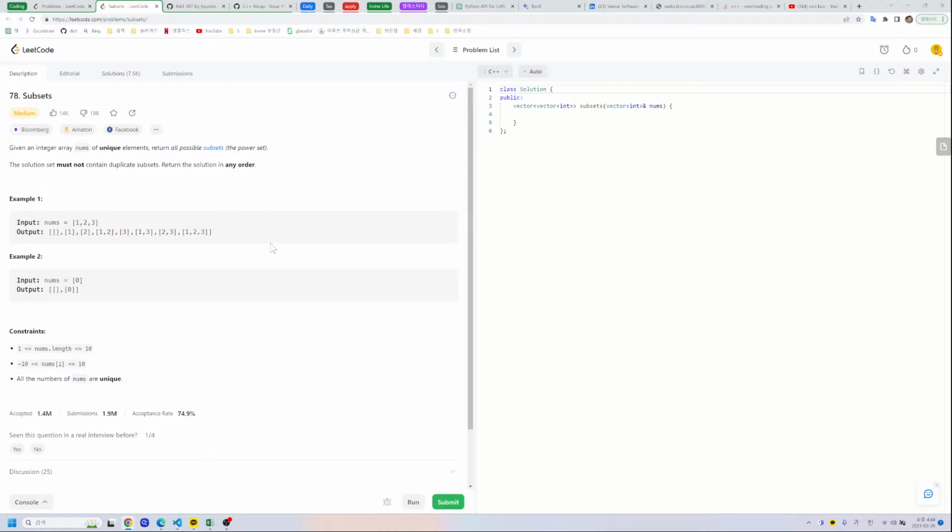Given an integer array nums of unique elements, let's start the timer, return all possible subsets, the power set. This is the question I don't like, actually. The solution set must not contain duplicate subsets. Return the solution in any order. 1, 2, 3. Subsets of 1, 2, 3.